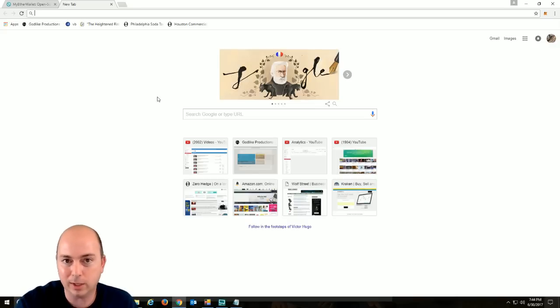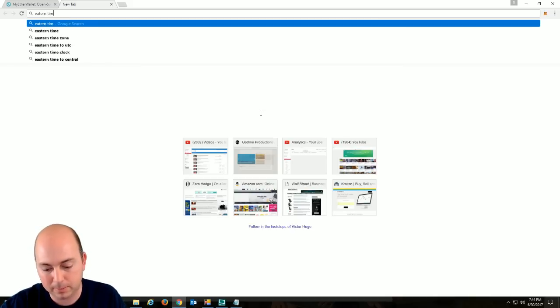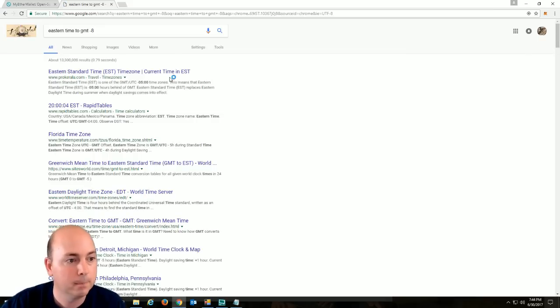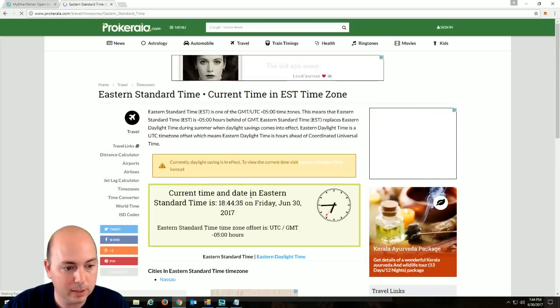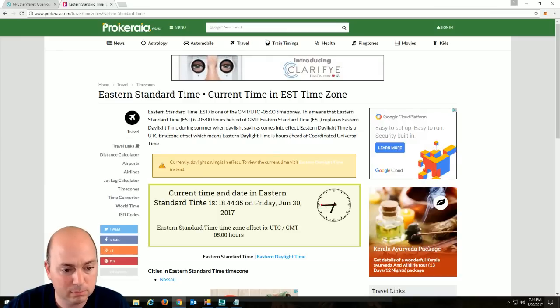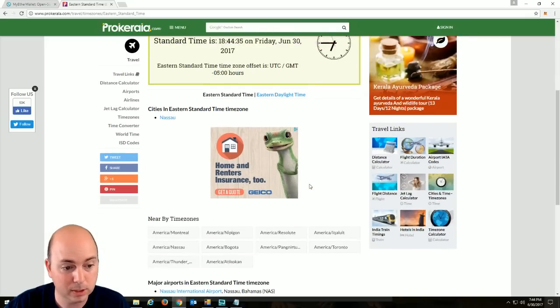So you can easily do that. You could do Eastern time to GMT minus 8. And I didn't spell that right. Eastern time to GMT minus 8. And I'm just Googling this, so I'm coming up here. Current time and date in Eastern Standard Time is 1844, which doesn't seem right. That would be 1944. It's 7:44 p.m. here. So this is incorrect. I hate to say this, but this is incorrect.